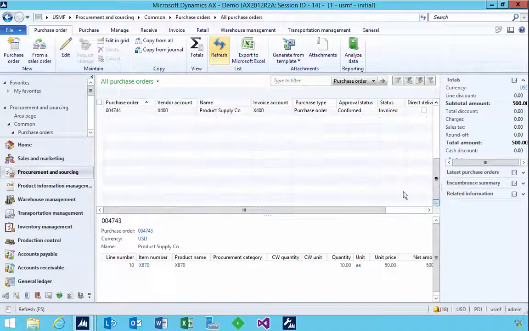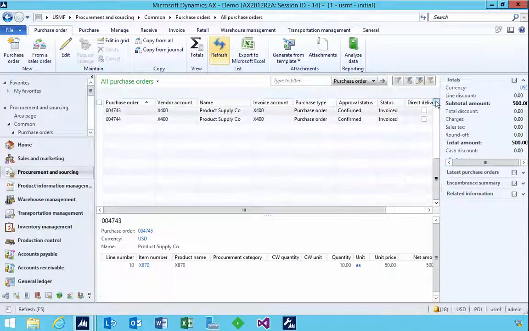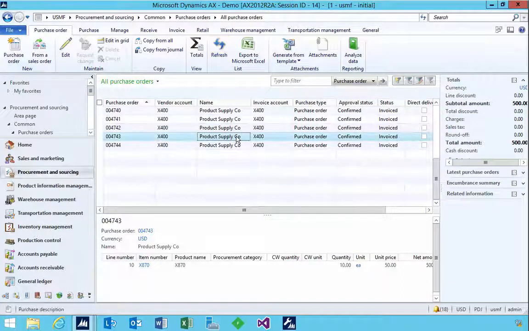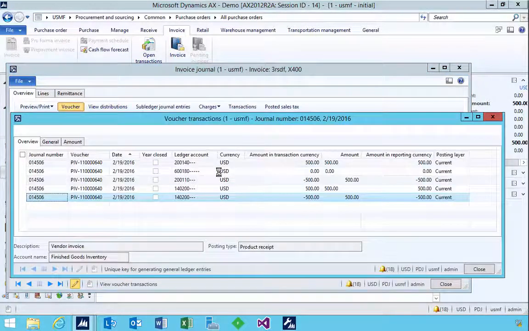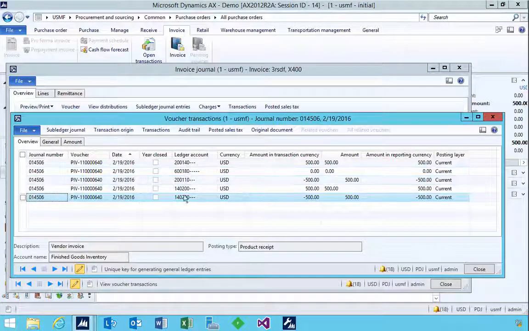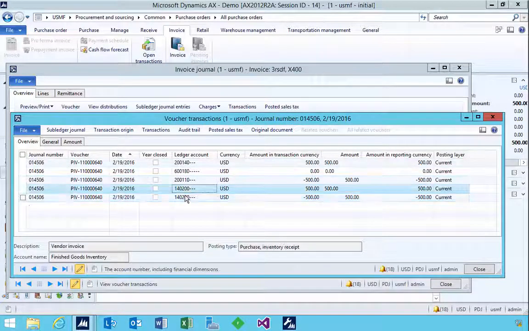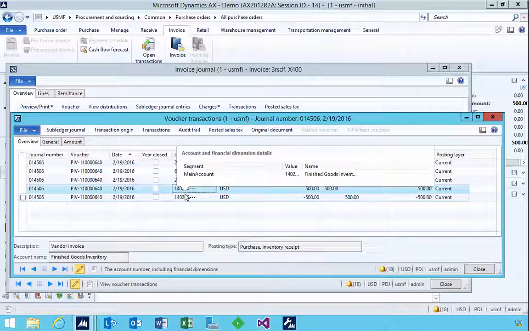So if we go back and see our previous order, if we have a look at the invoice and the voucher, we didn't get that expense entry. We posted to the asset account so that we can record the asset.